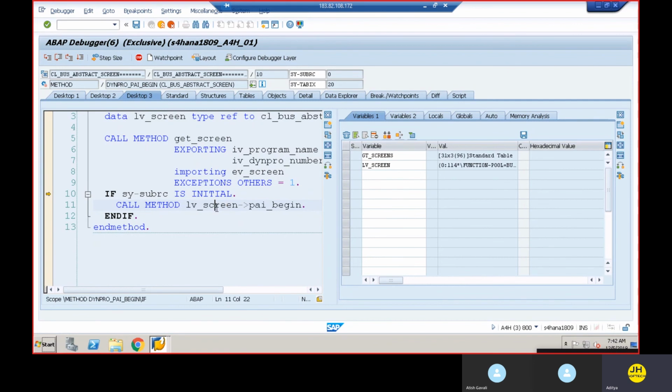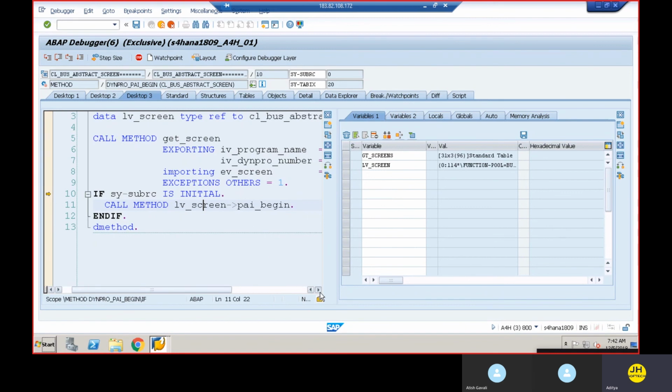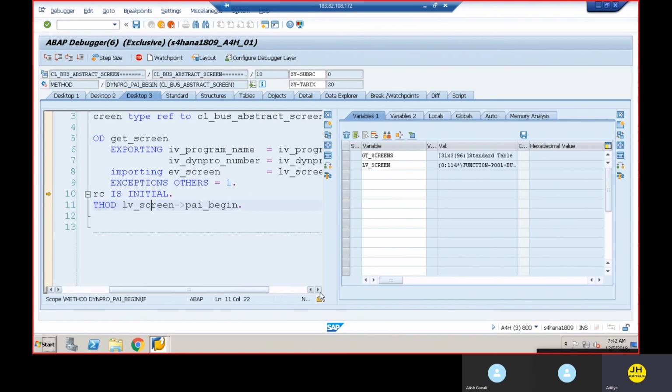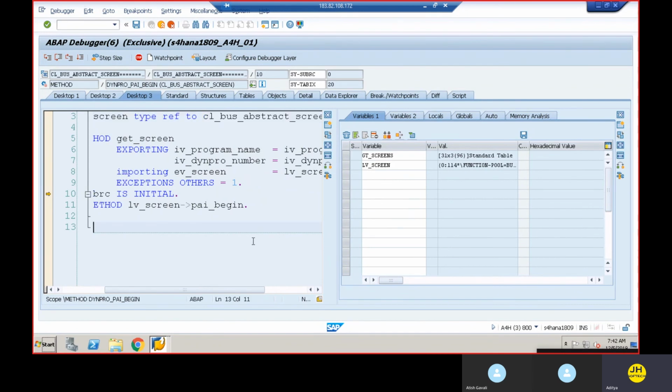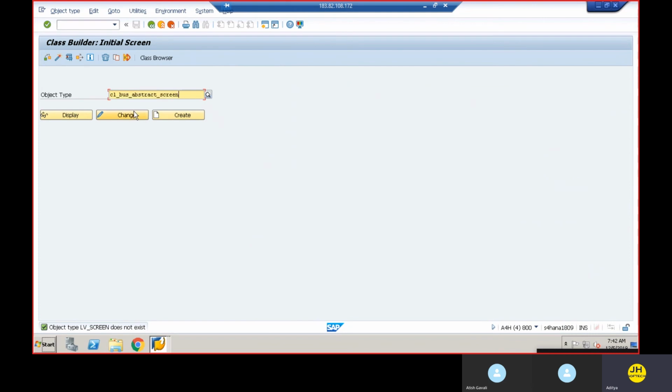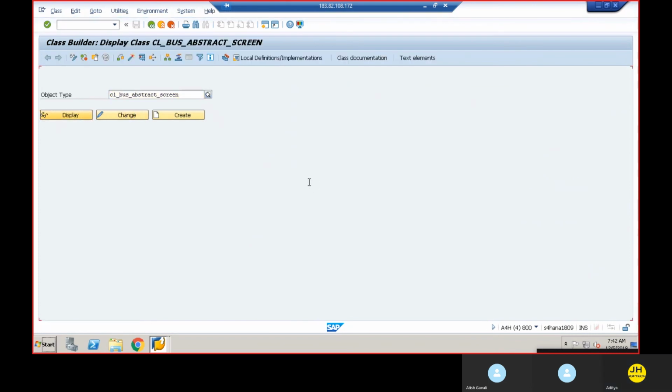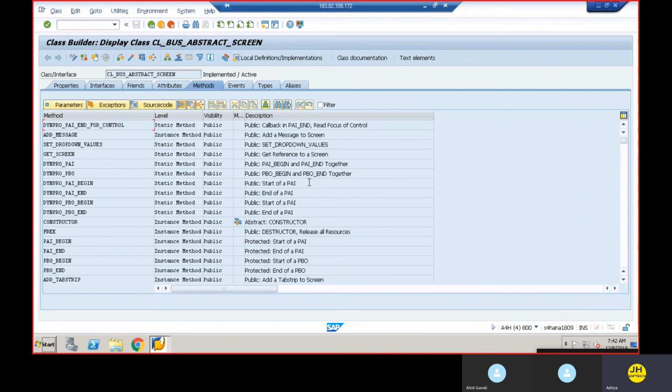But LV underscore screen is taking the properties from a standard class, and LV underscore screen is an object actually. So this is a class here: type ref to CL underscore BUS underscore ABSTRACT underscore SCREEN. This is the class name, and we can go and check that class name here. So this is a class which is being executed there.